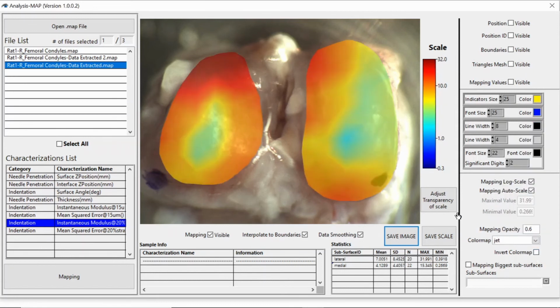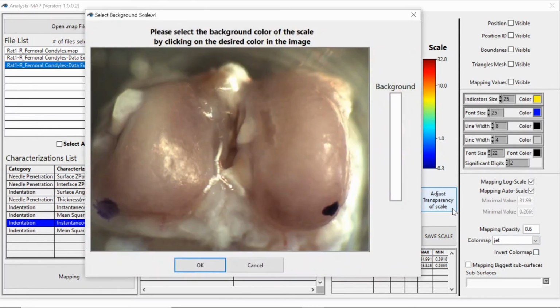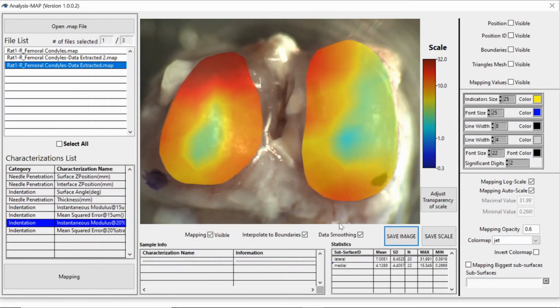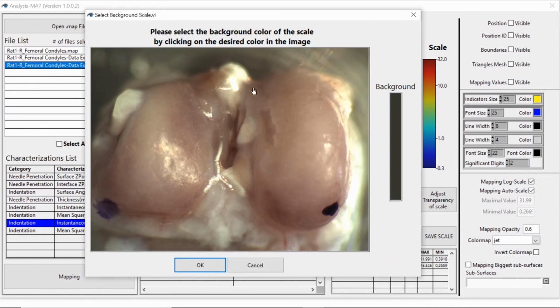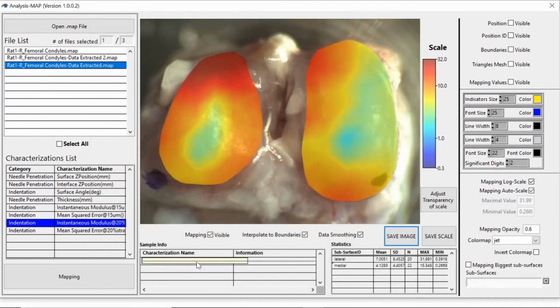The user can adjust the transparency of the scale by clicking on the Adjust Transparency of Scale button below the scale. The software will prompt the user to select the background color of the scale by clicking on the desired color in the image. For example, selecting a dark or light color will change the transparency of the scale accordingly. This is useful if you have modified the opacity of the mapping displayed and would like to have the same level of transparency set for the scale for a uniform representation of mapped values.